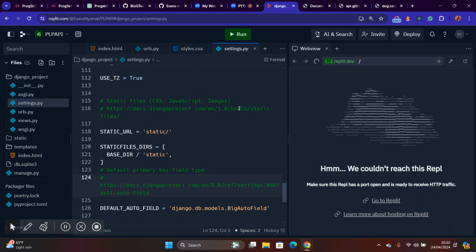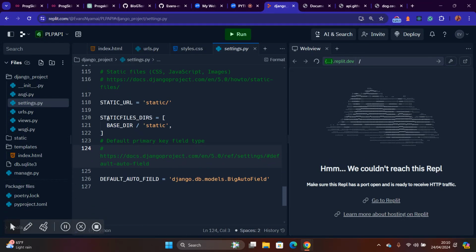So this is how we imported our directories or our static files. So we made sure that we have a base directory, then static. The static is the folder name, this static here.